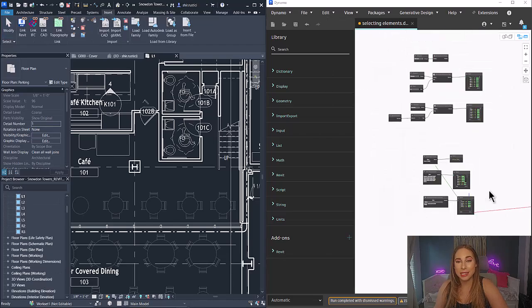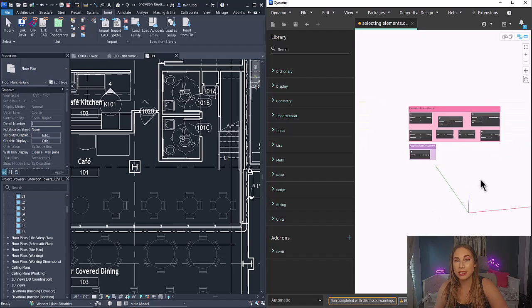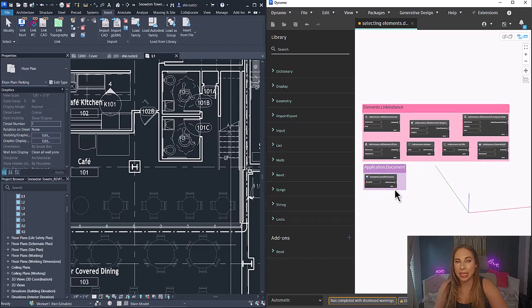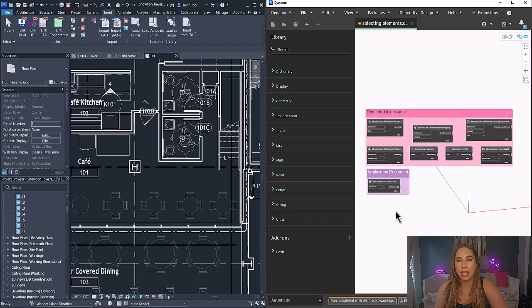Now that we selected elements in our model, let's explore a new feature in Revit 2025, selecting linked elements. This is a game changer for working with complex models that include linked files. If you saw my What's New in Revit 2025 video, then you will remember me showing off the new nodes for getting information from a linked model. But let's look specifically at the nodes to select elements from a linked Revit model.